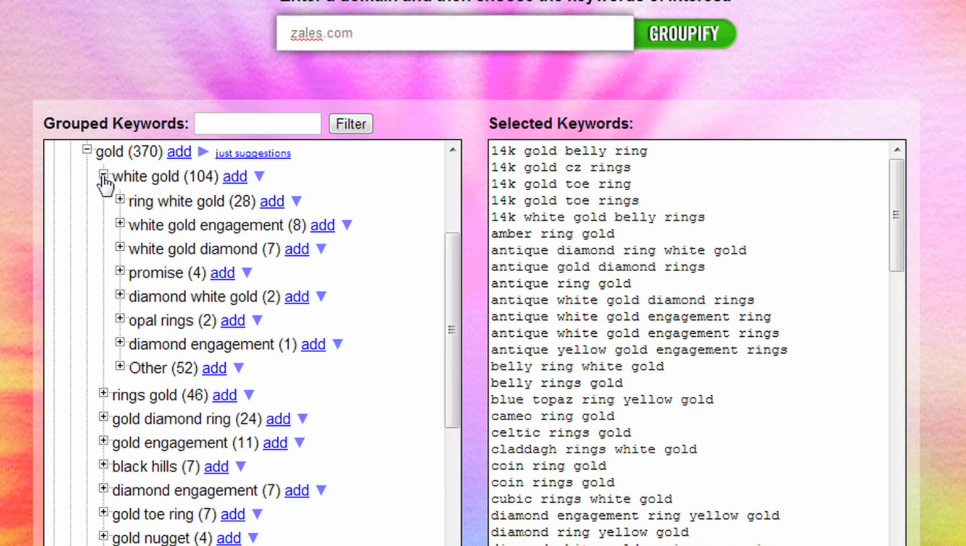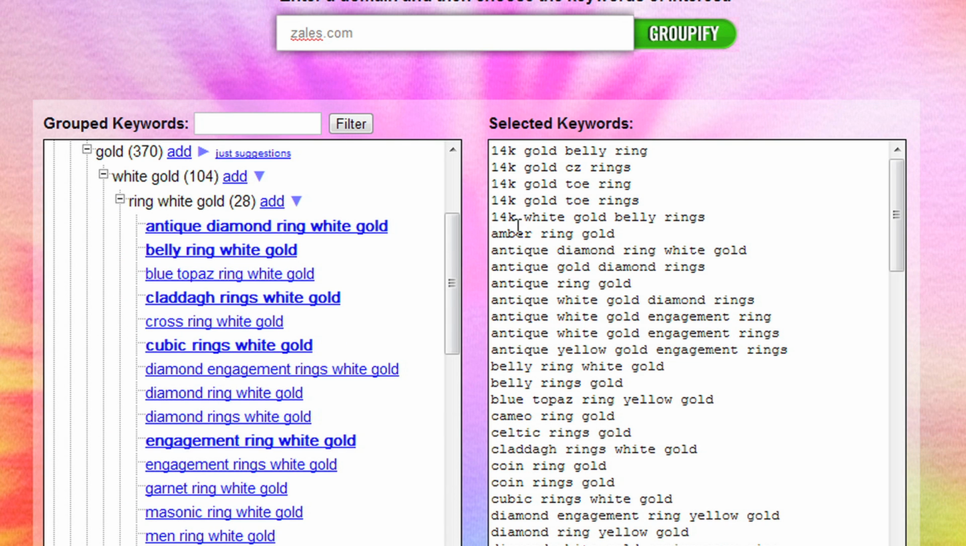And we can actually look in and make sure that it added everything that we wanted it to add. So we can say antique diamond ring white gold. Antique diamond ring white gold right there. And it didn't add blue topaz ring white gold, right? Nope, but it added blue topaz ring yellow gold, which I'm sure is showing up someplace in another one. So that's a way for you to just get the keywords that you're missing.